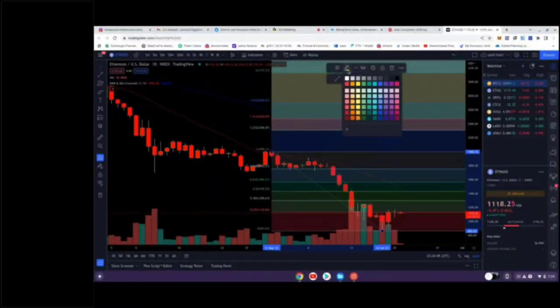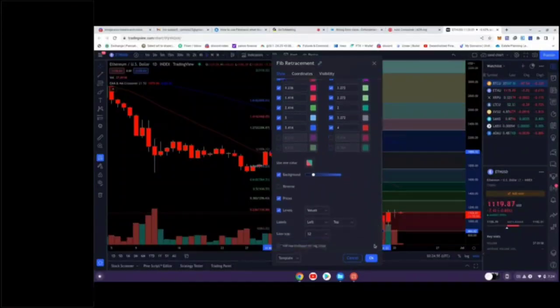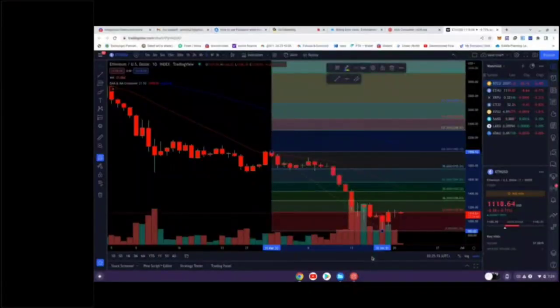Hit the little circle, and go down some more. Now where it says values, change that to percents. Change left to right. And go down and hit OK. There you go. That's how you properly pull the fib, and that's how it should look.